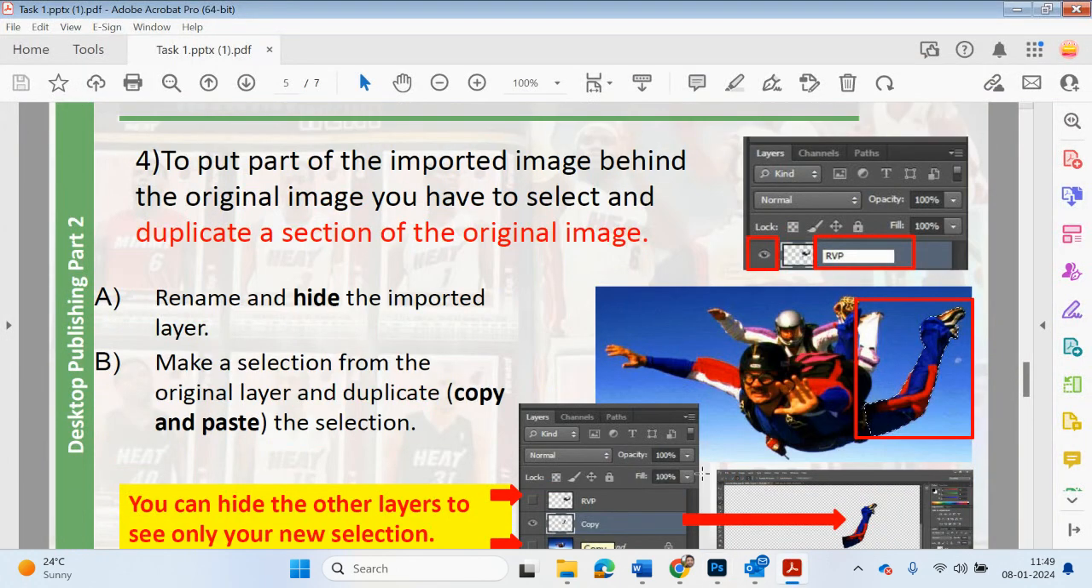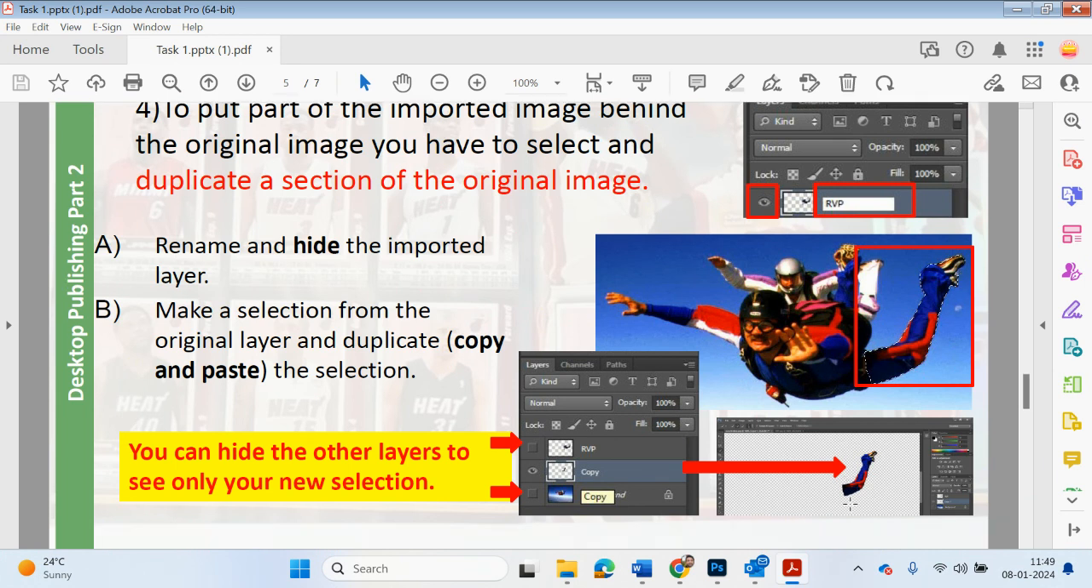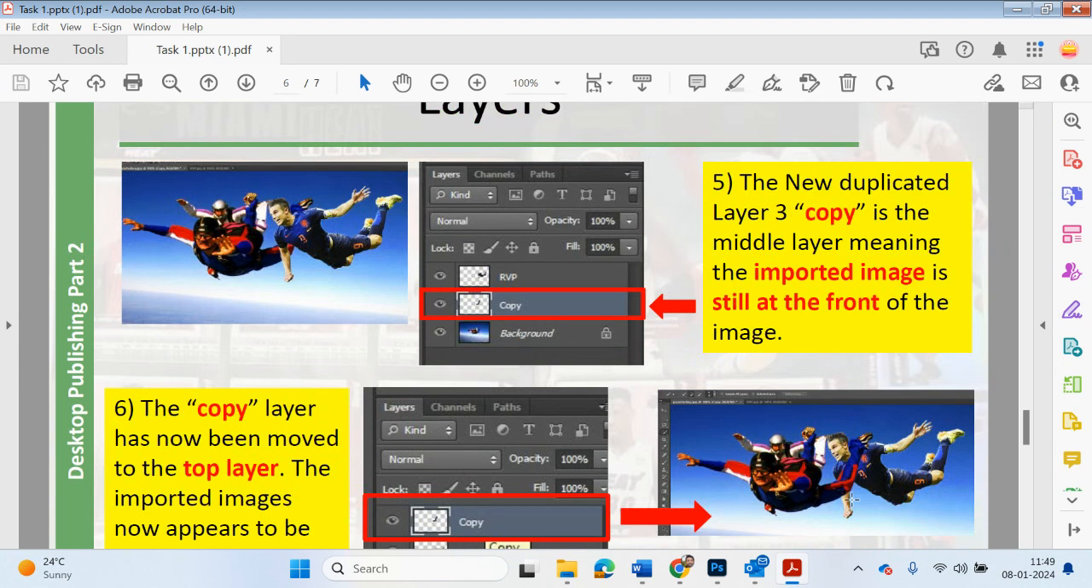Okay, so now what we need to do is we're going to use our layers, and I'm going to go to the first layer and select the leg of this original parachute person. We're just going to select it, copy it, and then the leg will be placed in front of Robin van Persie. So this is what the picture looks like now. What we want to do is put only the leg in front of Robin van Persie, so the rest of his body will be behind.